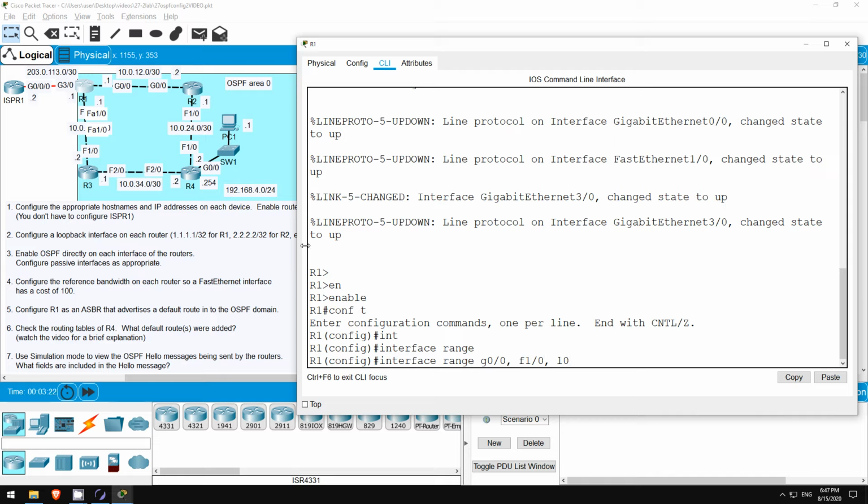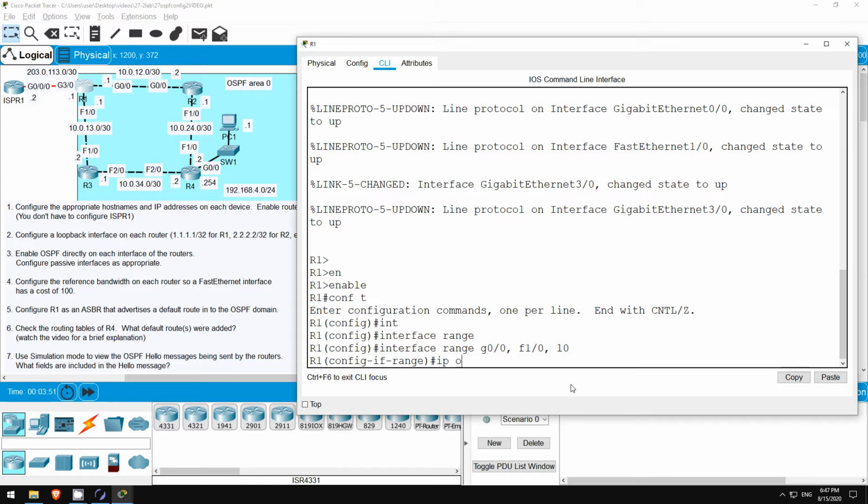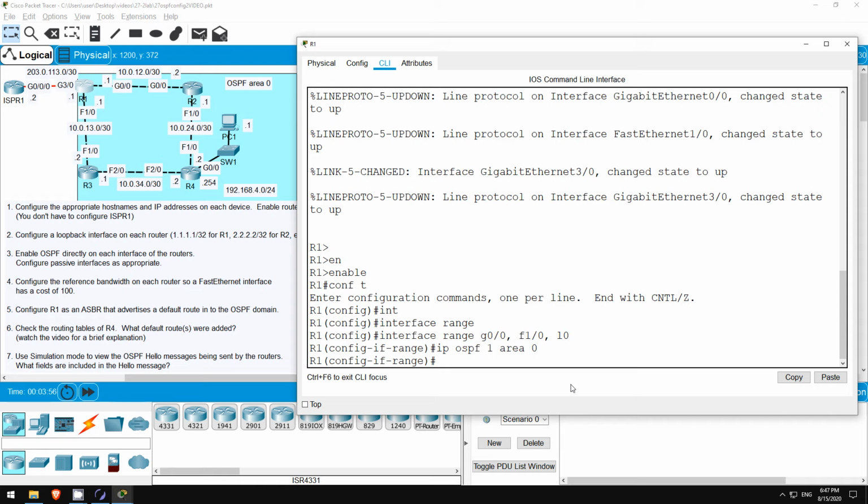Notice how I enter the interface range command. If configuring a range like G0/0, G0/1, G0/2, G0/3, for example, you can use the command interface range G0/0 to 3 with a hyphen. However, in cases like this, with 3 different types of interface, FastEthernet, GigabitEthernet, and loopback, you can use a comma in between each to configure them all at once. Now let's enable OSPF. ip ospf 1, that's the process ID, area 0. And that's it.